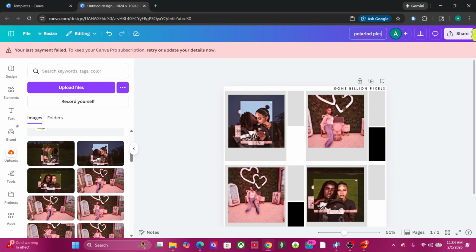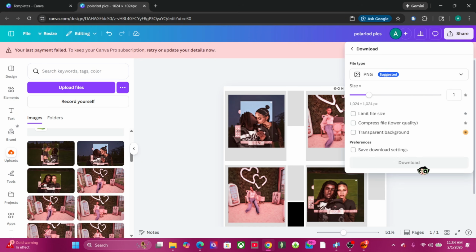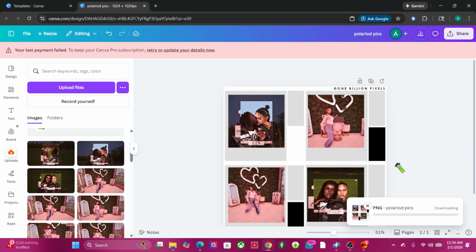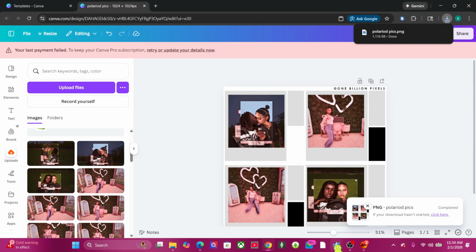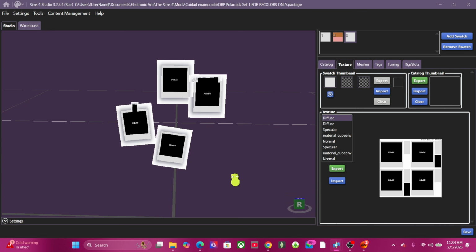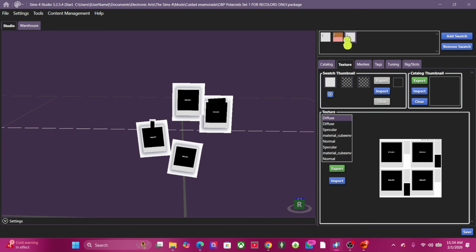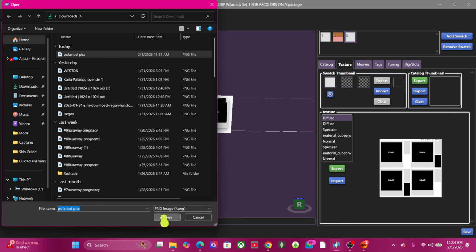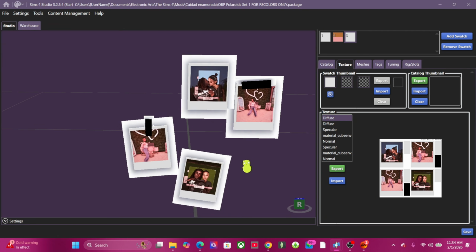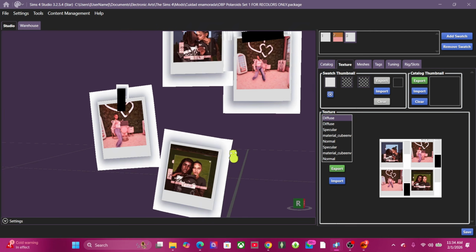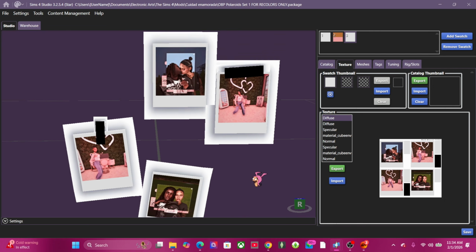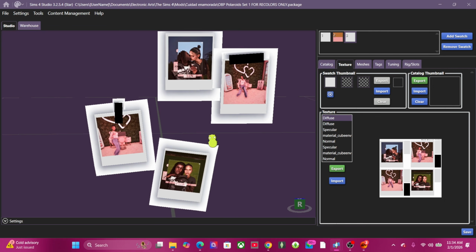And all you have to do is press share and download your picture, because this is like your texture. So once that's downloaded, now we can go back to the Sims 4 Studio, open up our swatch. Remember, you duplicated that swatch, the first one, and you just import and you go to your downloads, open it up, and there you go. You have your pictures as a swatch in your game, and look how cute that is.